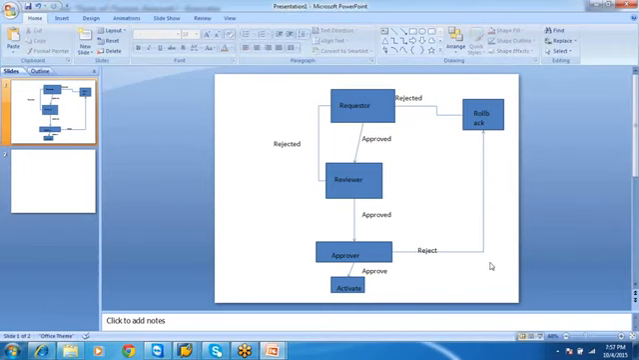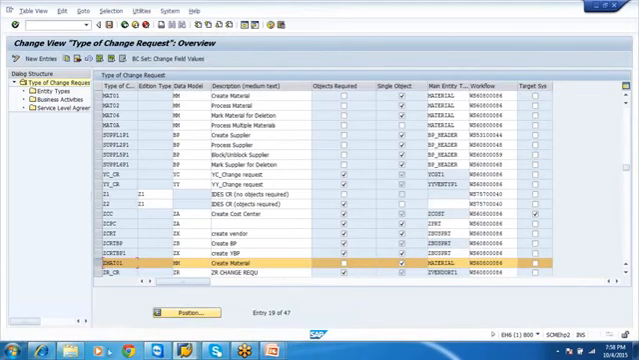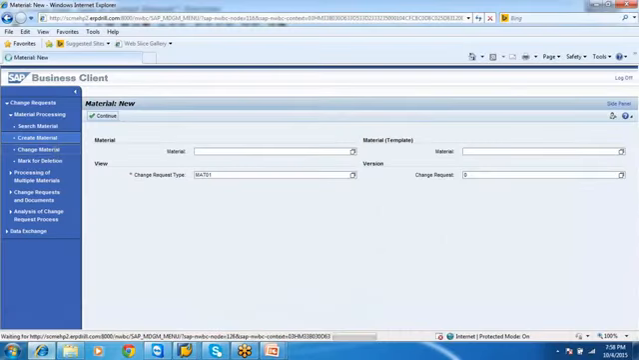So I need to design this in my process modeling. So first what we should do, let me, one moment, before we go ahead, change material.